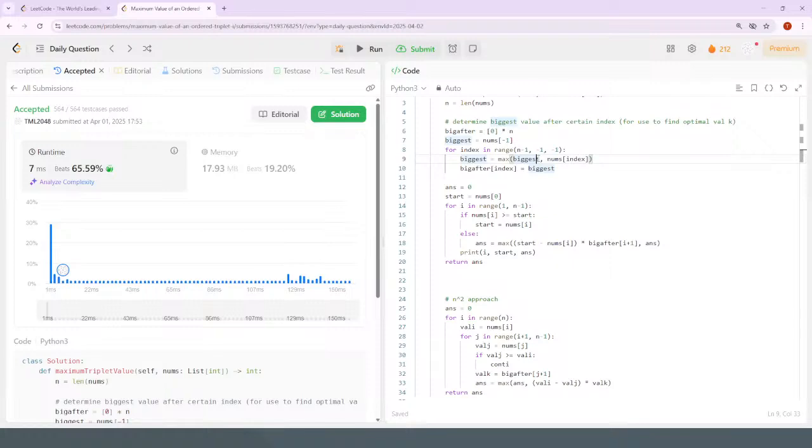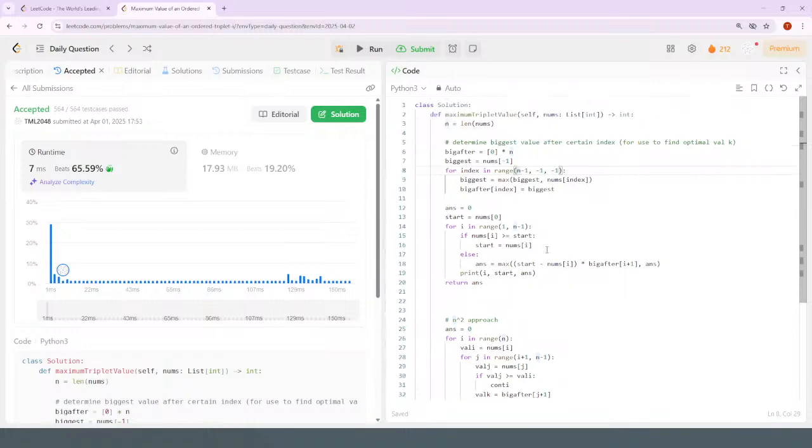How to improve this? So it's linear now, for sure. Finding the biggest values can be linear. And this is linear. I wonder.